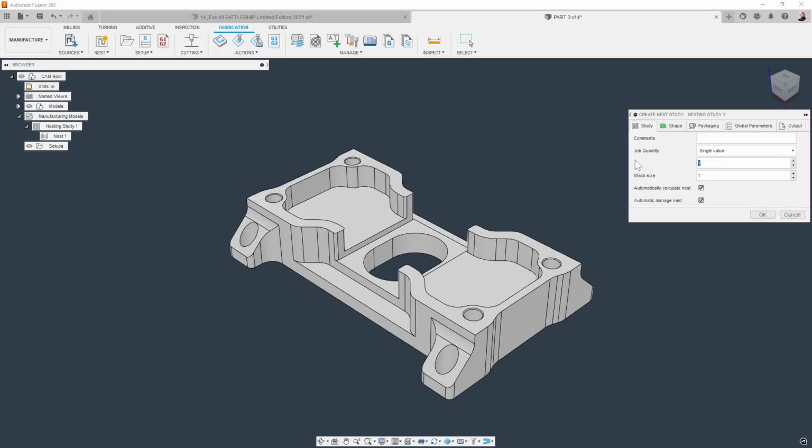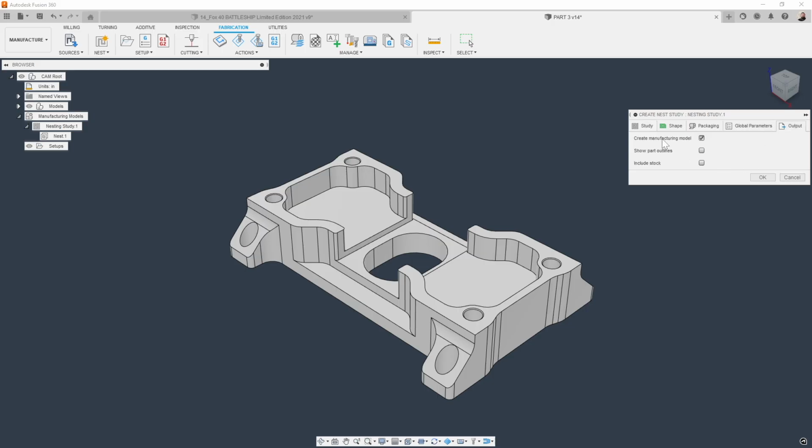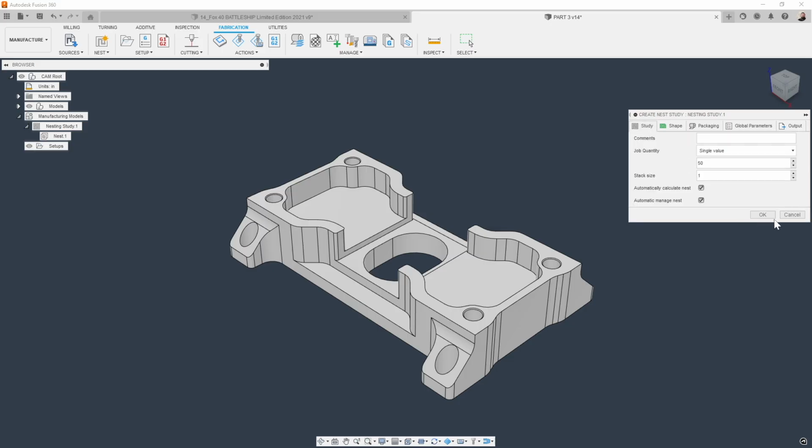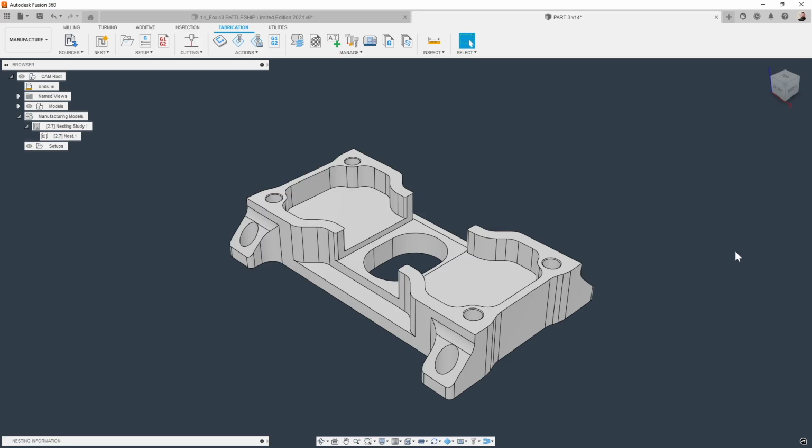Here it says create manufacturing model, which is optional. Show part outlines, which will make sketches of the part. And then include stock. I like it to include stock because it makes it in the manufacturing model. And then based on how many we told it to make, we hit OK. This might take a second, but it is going to group up that many of them and show you the remnant.